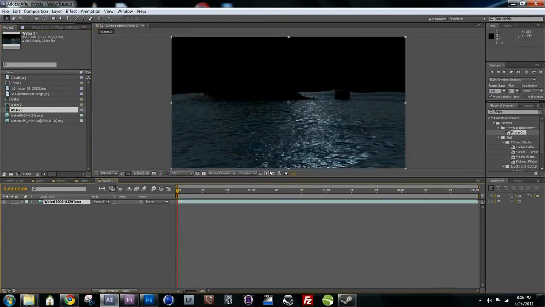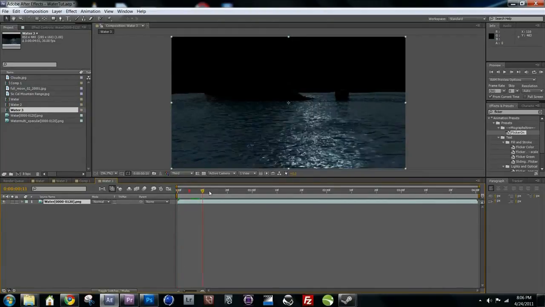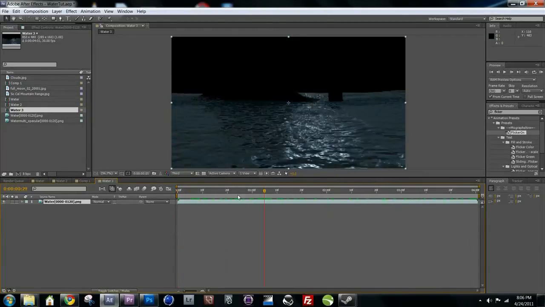All right, so let's start by dragging the water image sequence into a new composition, just like so. And so it matches our settings, frame rate, dimensions, all that kind of stuff. So cool. That's step 1.